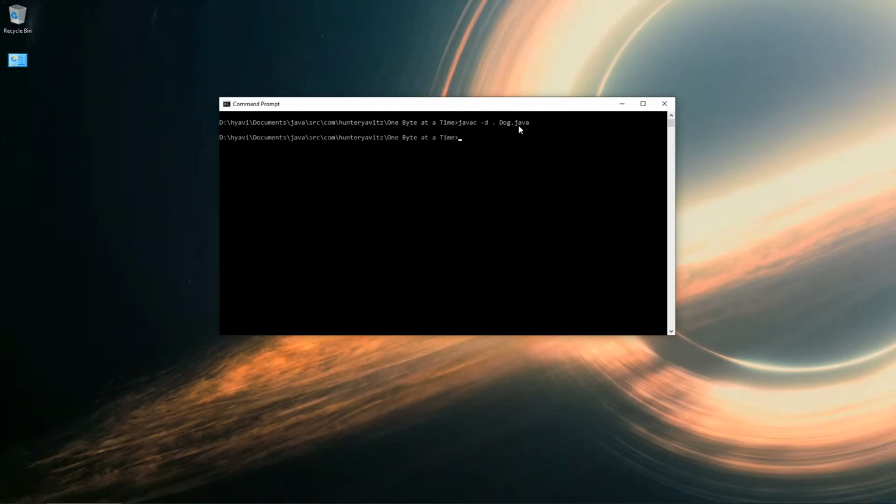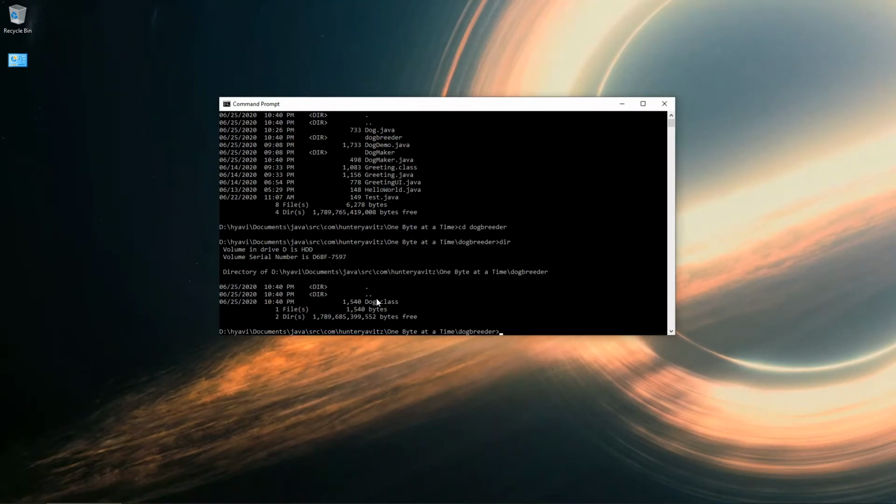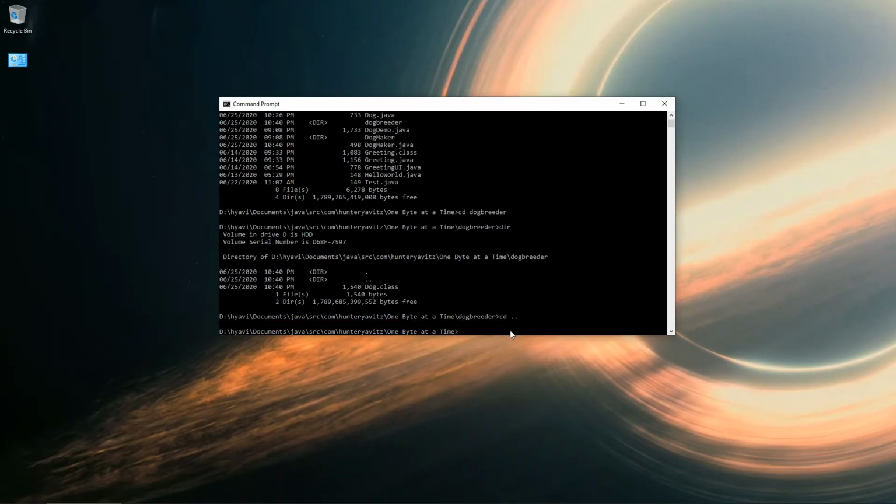And so it looks like that compiled correctly. And if we do a directory search, you'll see that it created a directory called dogBreeder, named after our package. If we were to go into the dogBreeder directory and do a search, you'll see that it has generated the dog class file as we expected. So let's back out.